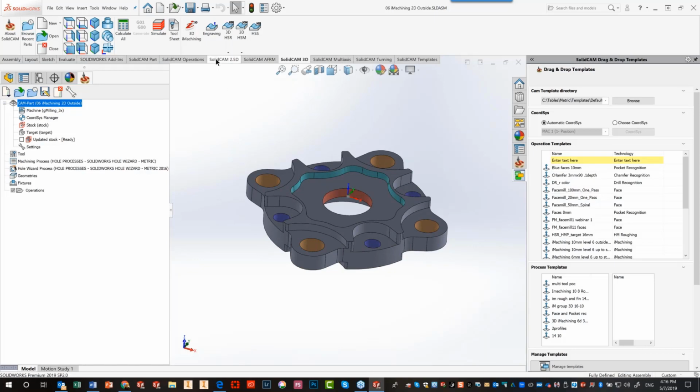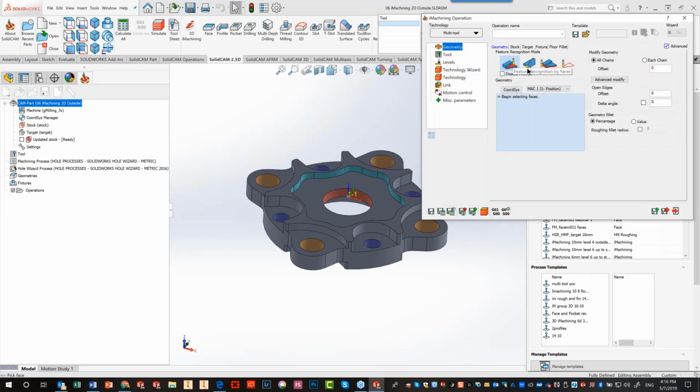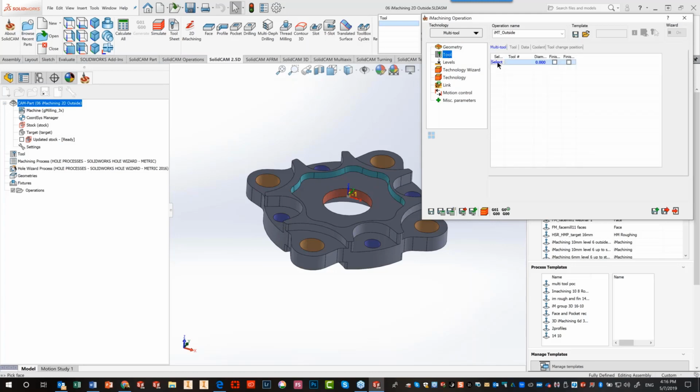What we've done now is very simple. If I were to go into Imachining 2D, we have here several new options of feature recognition. Our first one, the one I just talked about, is this one over here called outside. Here we go, outside feature recognition, where it automatically recognizes the outside feature of the part. And I don't even pick a geometry. All I need to do is choose a tool.